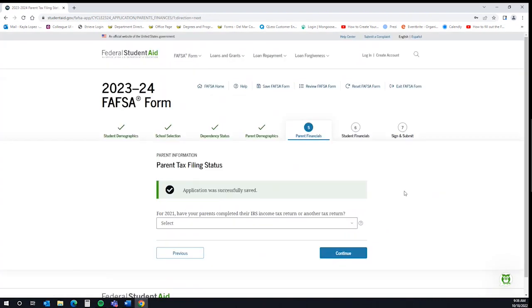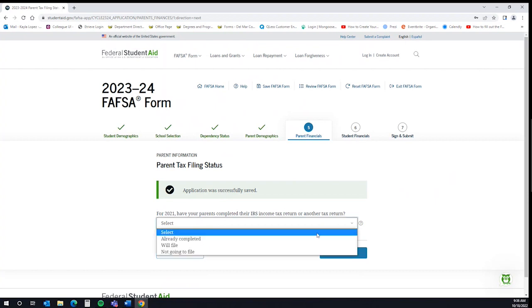We are now on Section 5, Parent Financials. In this section, we are going to input parents' information for the year 2021. Starting with the first question, for 2021, have your parents completed their IRS income tax return or another tax return? I'm going to say already completed.